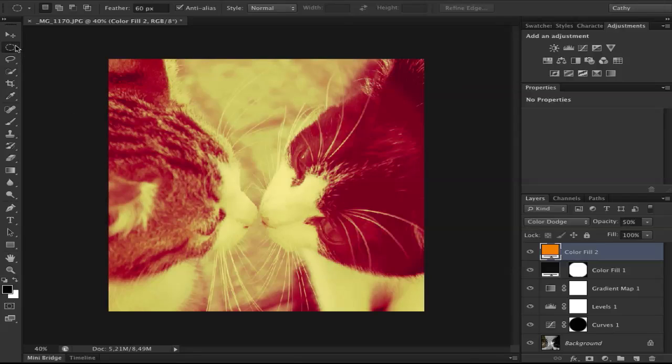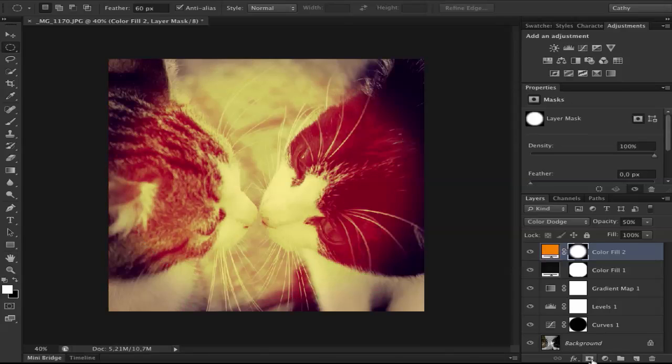Next, go back to the elliptical marquee tool and choose a feather of 60. Don't go into the left top corner, but into the picture. Hold Shift and make a symmetrical ellipse, something like that. Then click here to create a new layer mask.